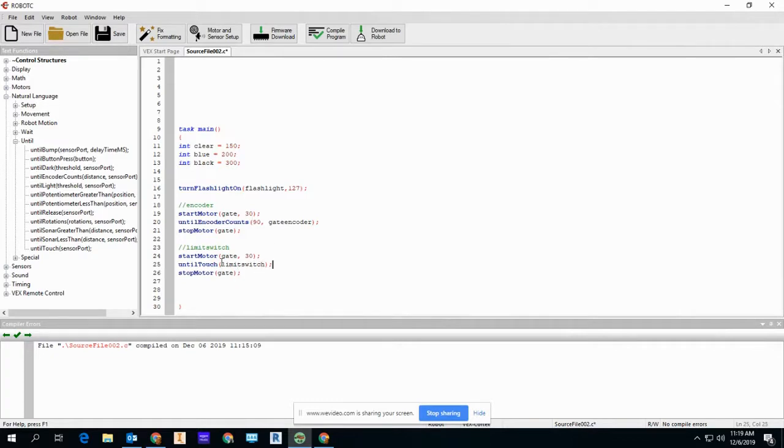Again, there you go. Well, what if I want to reverse this and I've got a limit switch on the other side? Well, you've got two different limit switches. You copy this code, and you're going to change the speed to negative.